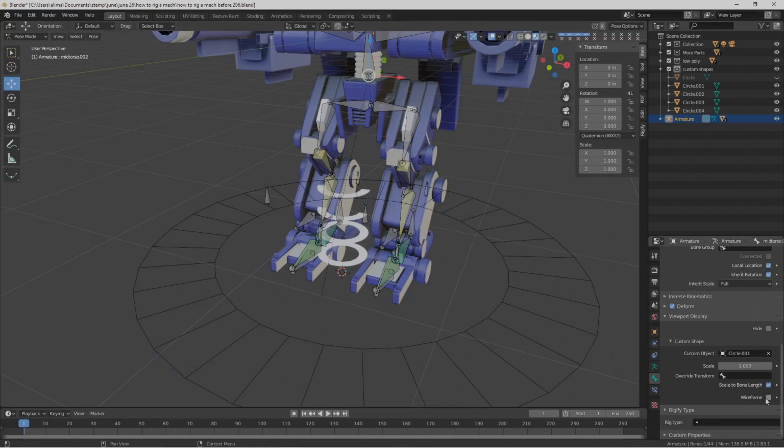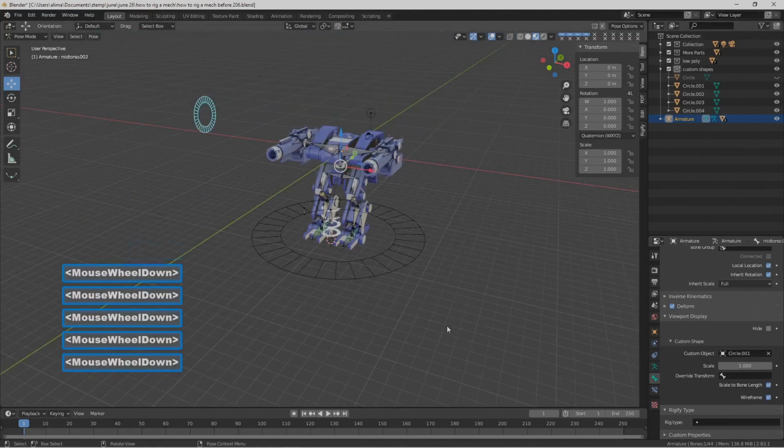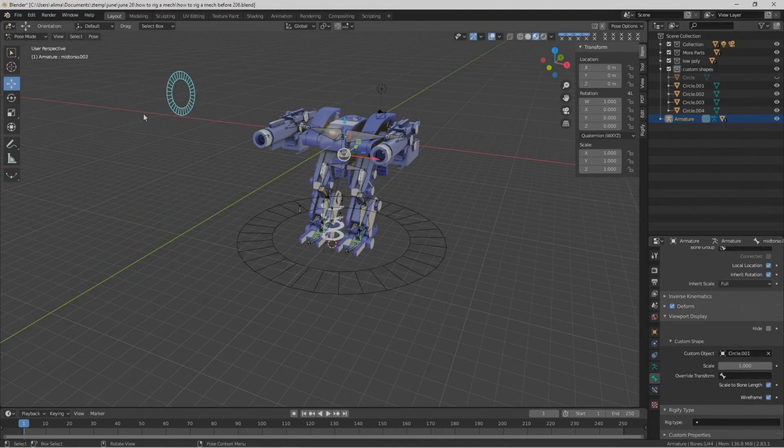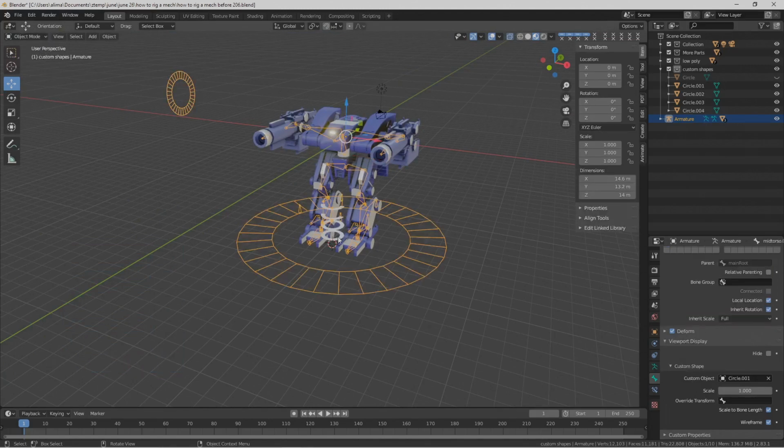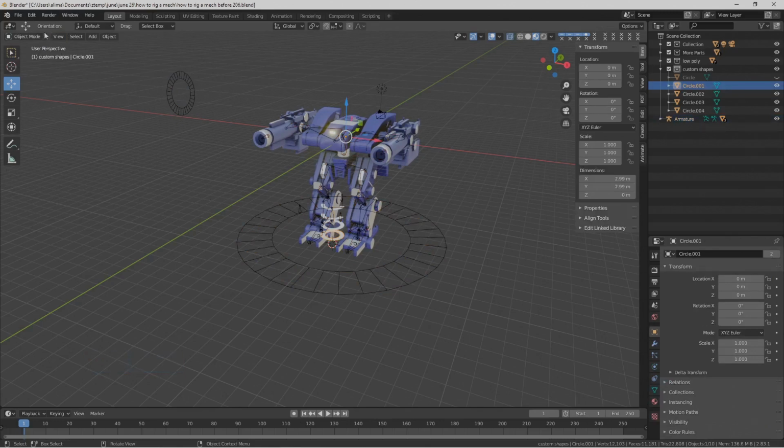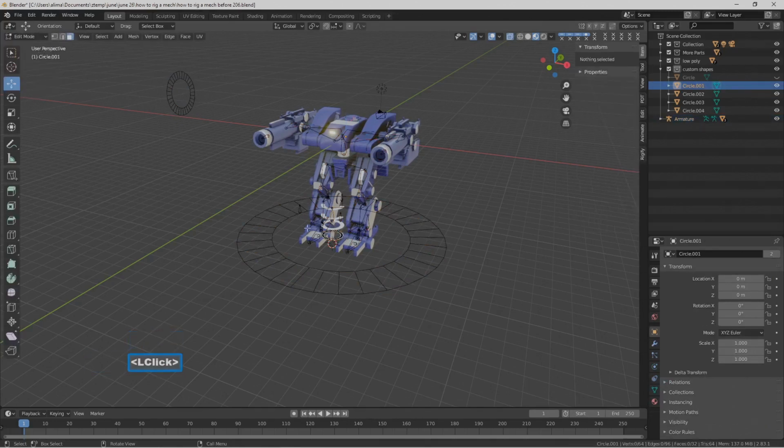Select that shape. Select wireframe. Okay, this time it's over here. Kind of strange. We'll go to object mode. Select this shape, and then we'll go to edit mode.